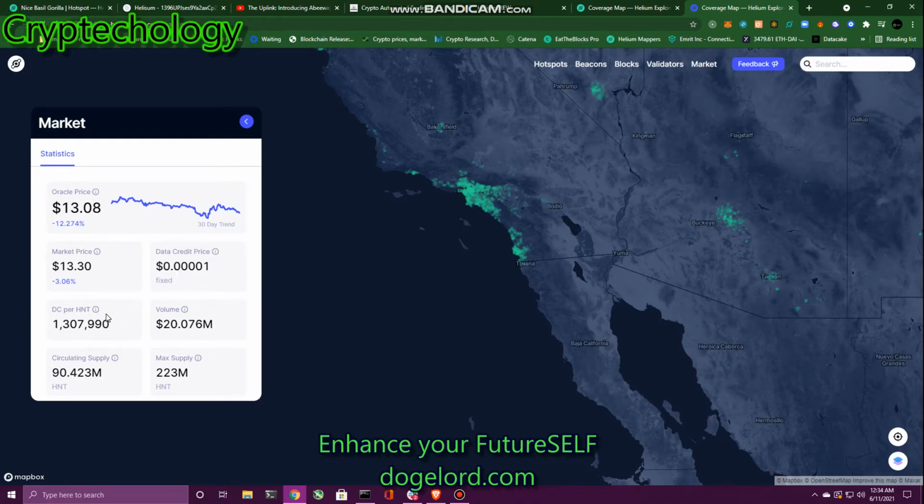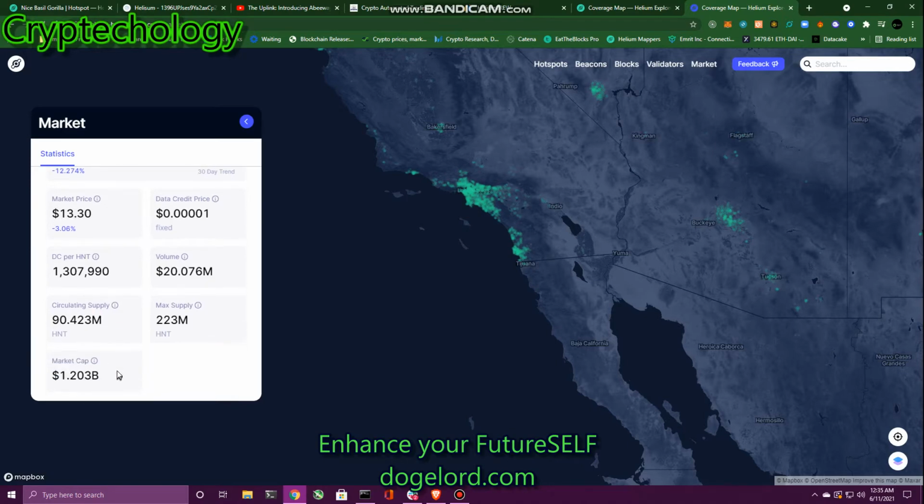And this is currently the data credits per HNT that are used to transmit and receive 24 bytes of data over the Helium network. This is currently the circulating supply. The circulating supply right now, we're at 90.4 million HNT, which is really awesome. The max supply is 223 million. So we still have some time before we run into max supply, but there are things in place like net emissions and the burn and mints that will be activated once we reach max supply. The market cap is 1.2 billion, which is extremely awesome.